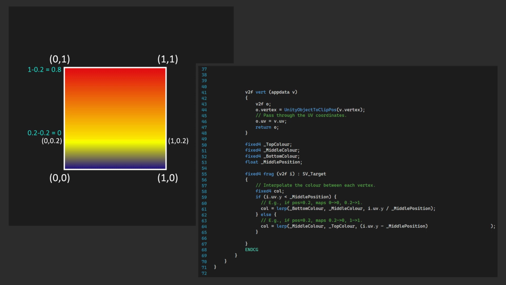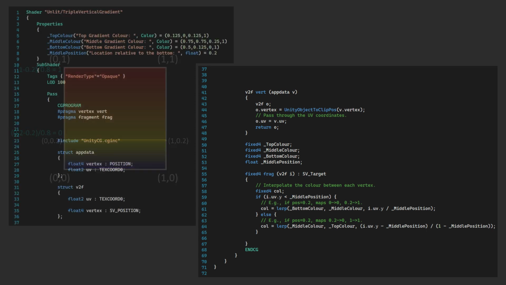But that's okay. This is now just like the first section. We can scale this by dividing by 0.8, which is 1 minus the middle position. Hopefully the illustration on the left here helped convey the process I went through there. These mathematical manipulations aren't easy for everyone, so if you have to rewatch that bit, don't worry. Finally, we just return our col variable.